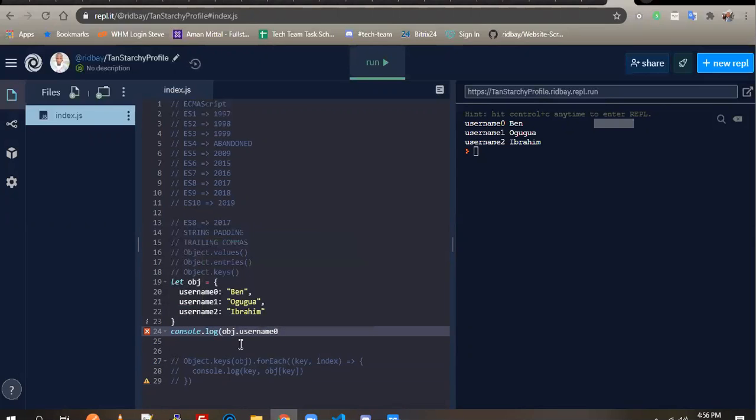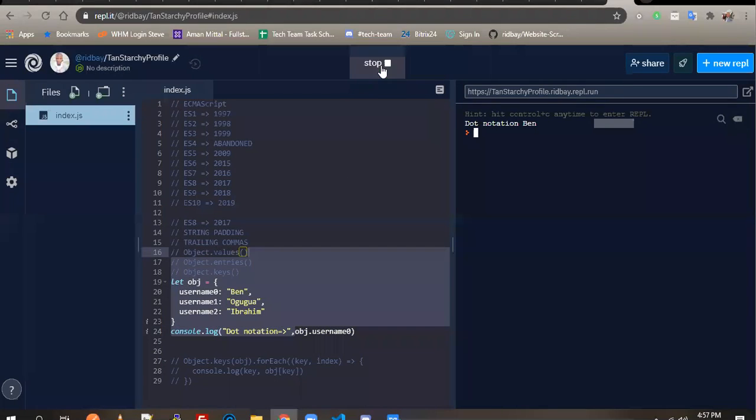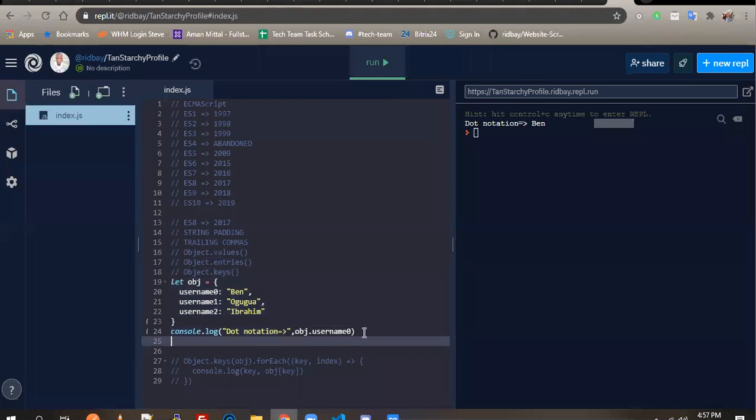There are two ways to access information inside an object. There is just one way to access information inside an array. So the two ways inside an object, the first one is dot notation. So let's just do this. Dot notation. The second way, so if I do this now, if I run this, I'm getting dot notation for Ben. So let me just write this so that we see what we are getting out. So if I run this now, this is dot notation, and I can use bracket notation.